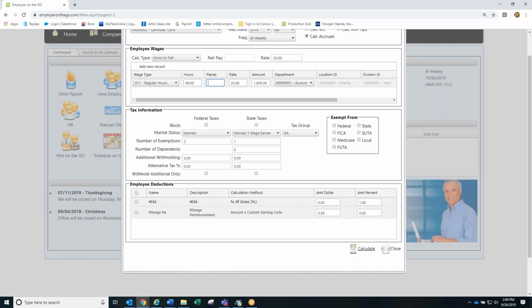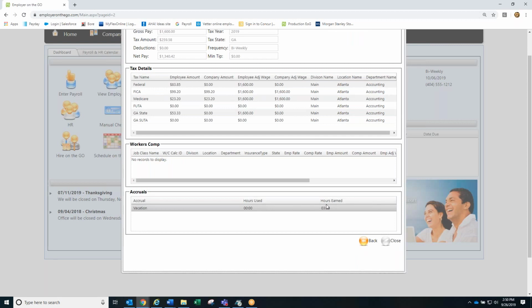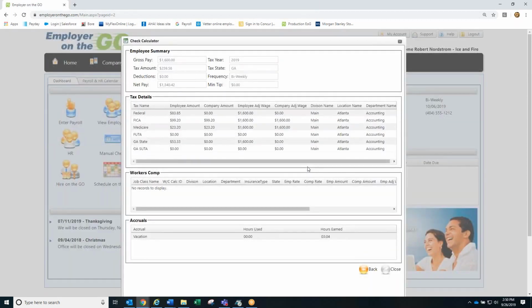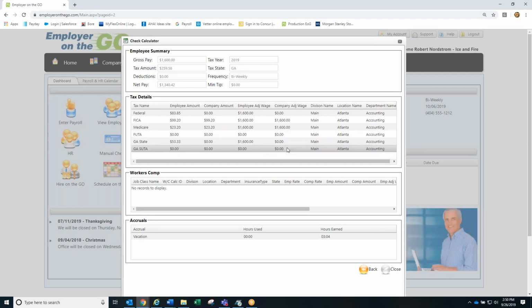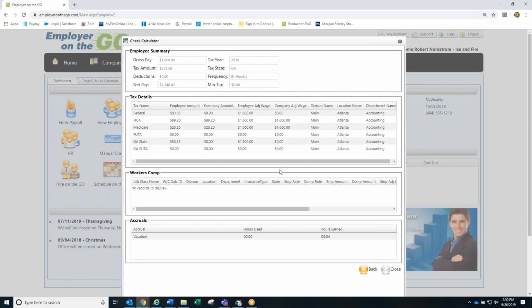Once you have all information gathered, you will click on Calculate at the bottom of the page. This will bring you to the employee summary that will list the gross, tax amount, any deductions that may have been included, and the net pay, along with other information used to calculate these results. The tax details lists out where the employee and employer taxes will be allocated. If workers' comp is calculated, they would be listed as well, and the accruals.